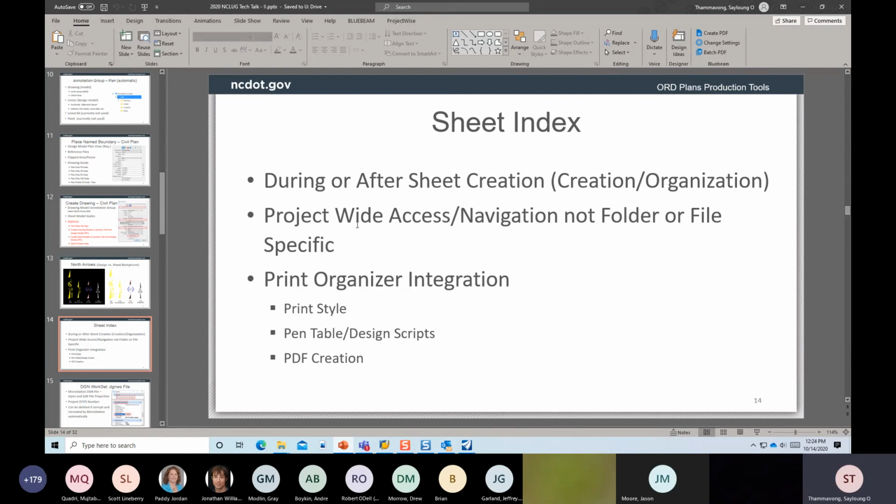It is project-wide access, not project-wise, but project-wide access and navigation, meaning I don't have to be in a folder that the sheets are in, or the file that the sheet is created in. I could be in any folder as long as I'm in that workset or that project. I can navigate to that or have control over how I want to do the printing and so forth.